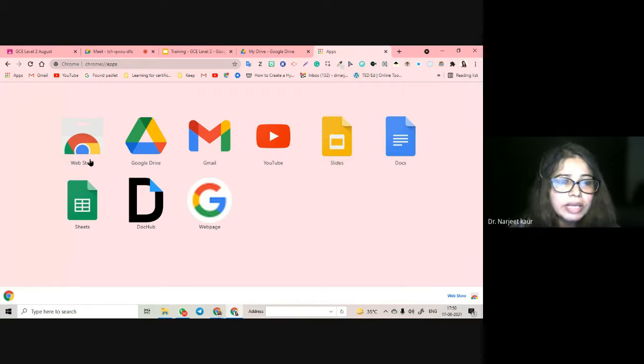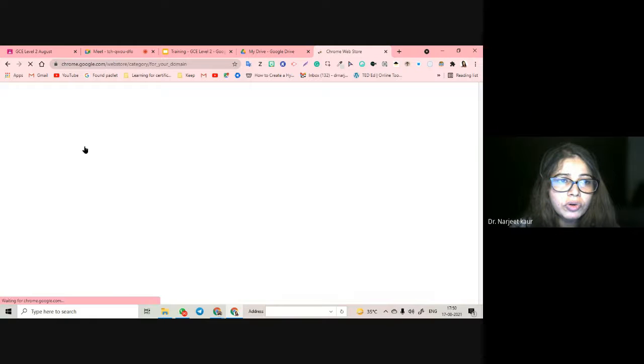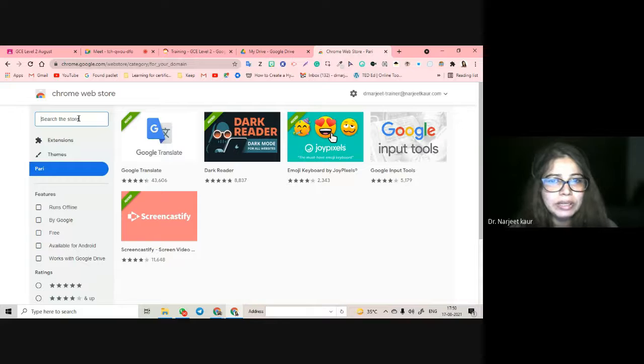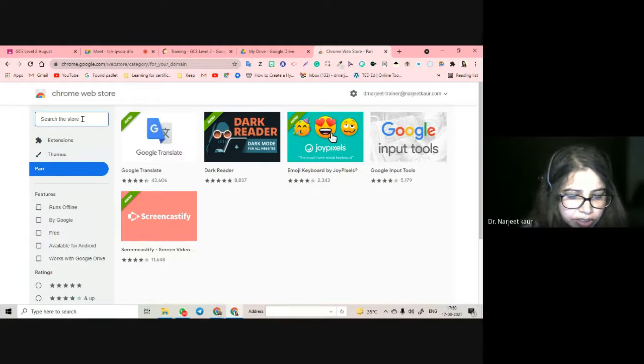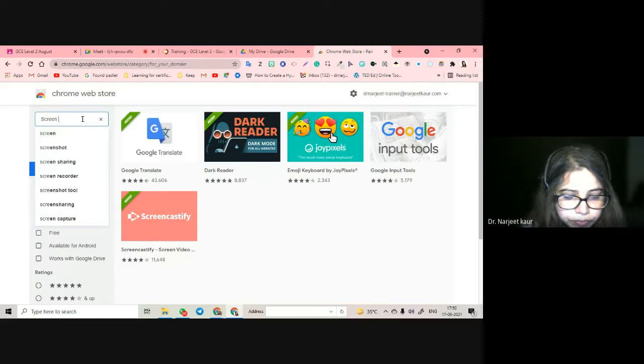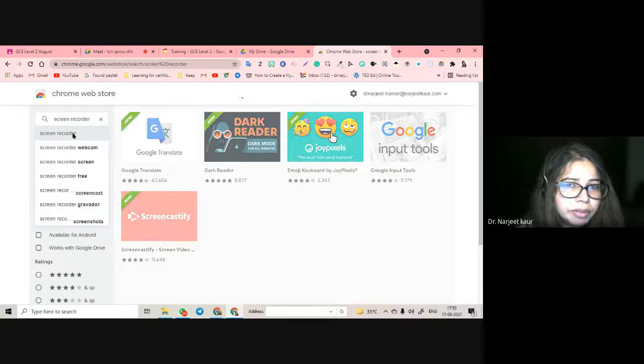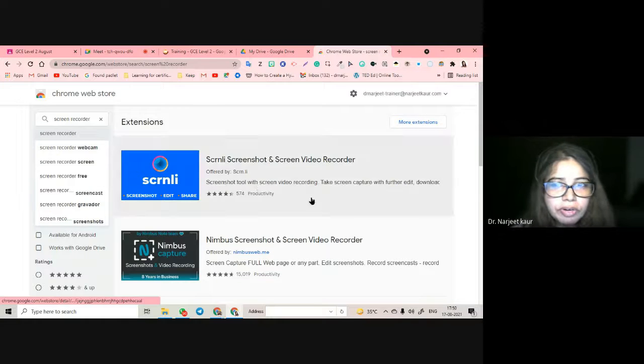So I click on that, and then I click on Chrome Web Store, and it is going to open up a small search bar. You can look for extensions. For example, let me look for an extension for, say, screen recorder. I write screen recorder and click on it.